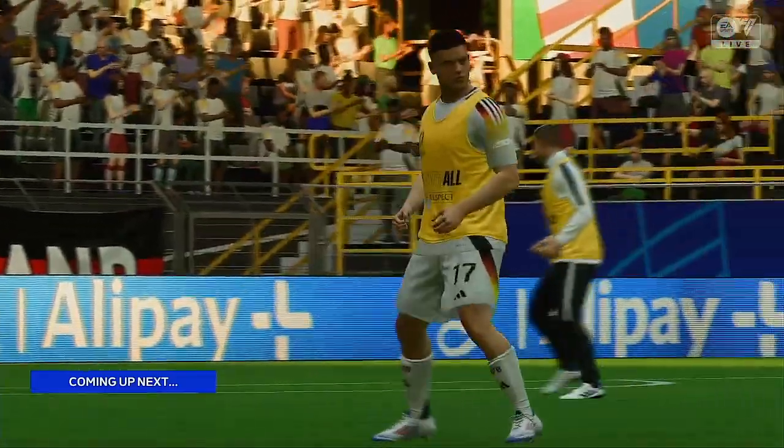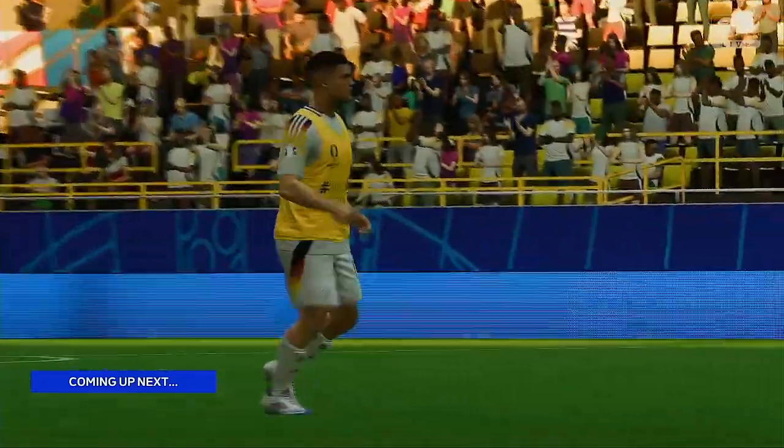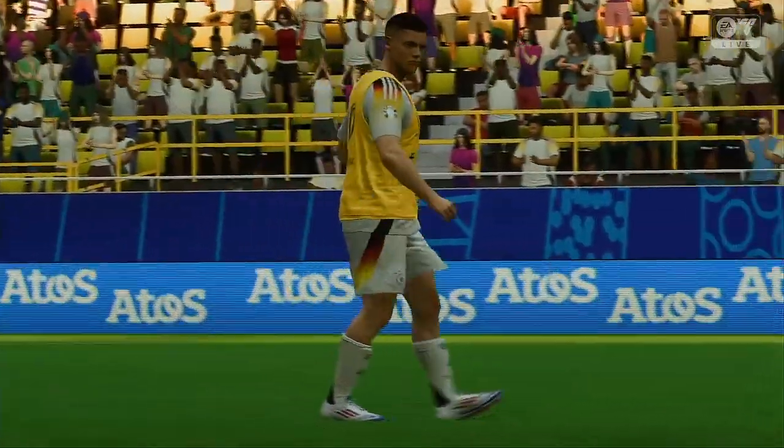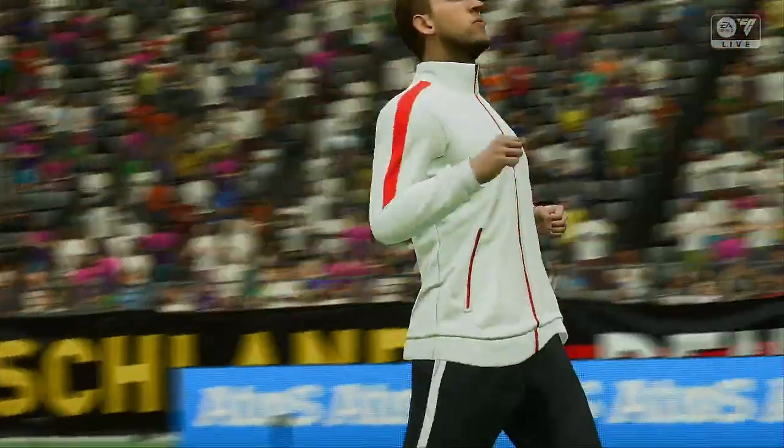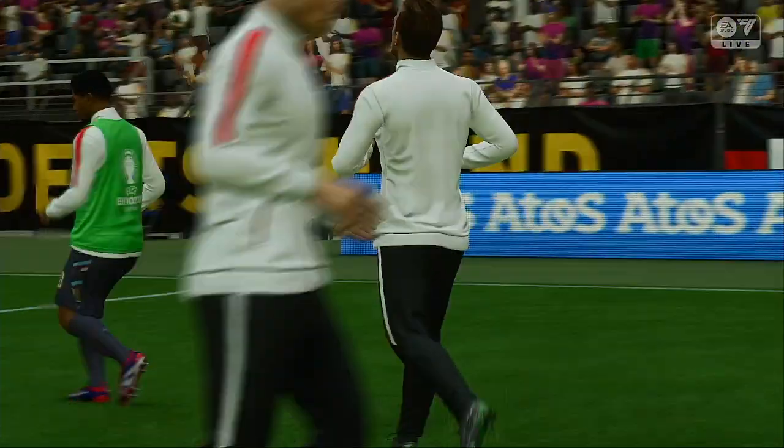We've really made it to the business end now. Just four teams left in the cup, and the scene is set for an enthralling semi-final. Who will make it through to the showpiece event? Stay tuned. We'll have all the action for you live here on EA TV.